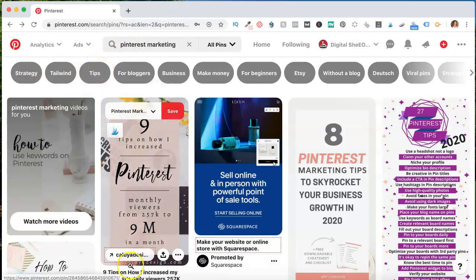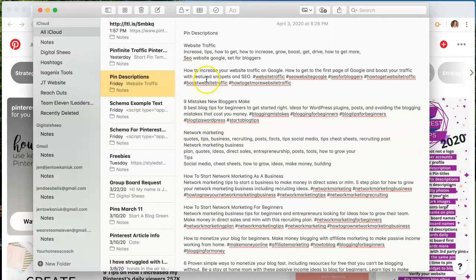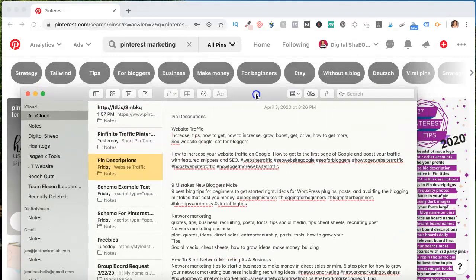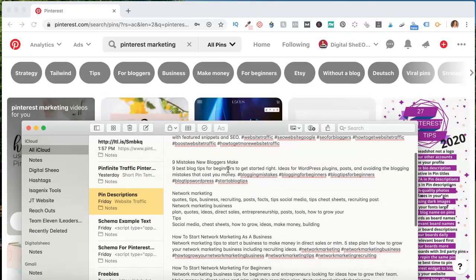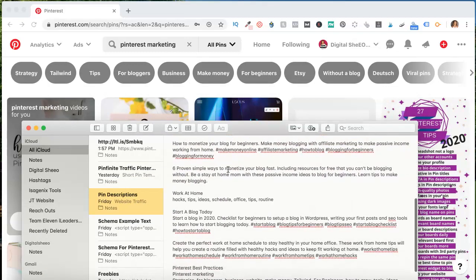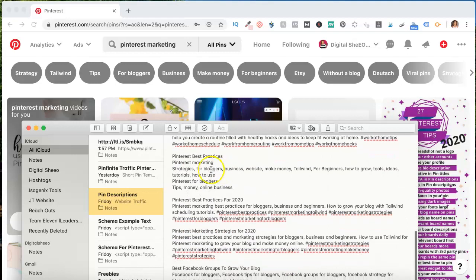So what I do with this is I take these keywords and I pop up my notes. This is my notes on the Mac, but I'm sure Notepad or even a Google Doc would be the same thing. I was searching Pinterest marketing. So I wrote down the things that I was seeing up here that would apply to my pin, which would be strategy.